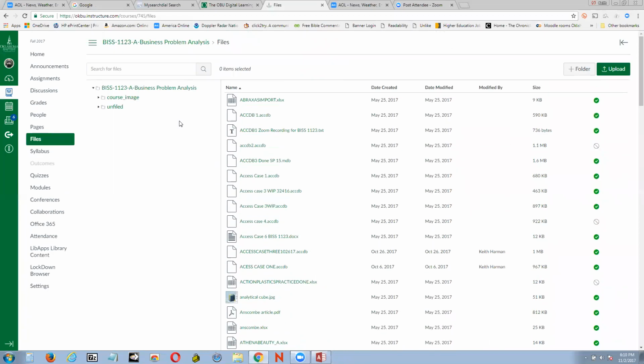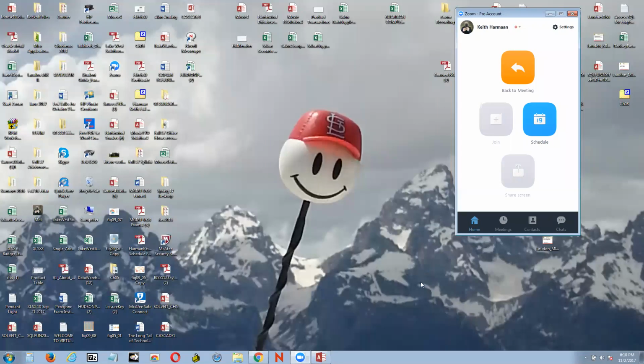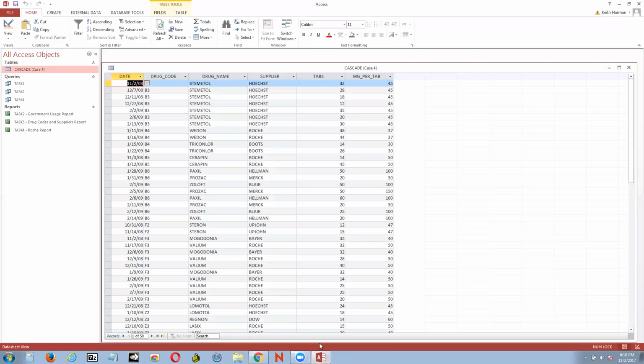Now, that being said, let's take a look at Cascade for a minute. We'll open it back up. Now we've got the date, the drug code, the drug name, the supplier, the tabs, the milligrams per tab. There's something missing from this that makes it a little bit crazy, and that would be any type of ID. Now, I want to show you something. Here's one of the problems we get into if we don't create an ID. Look at this for the 2nd of November. There's the drug, then we have the drug code.